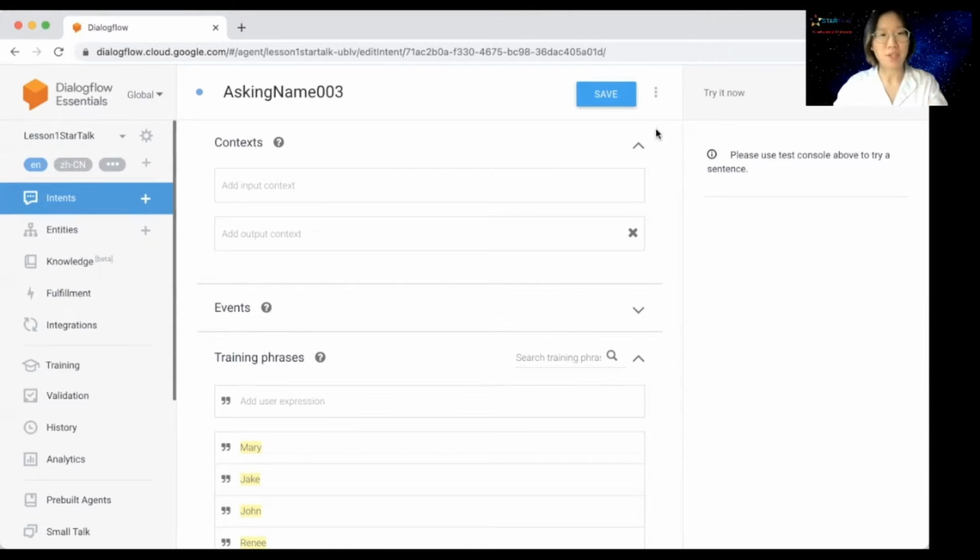So what I'm going to do is click here at the output context button. And to add an output context, you basically just need to give it a name. So I'm going to name it asking name 003 to signify that this is the output context that's coming out of intent 3. And now I'm going to hit the save button.